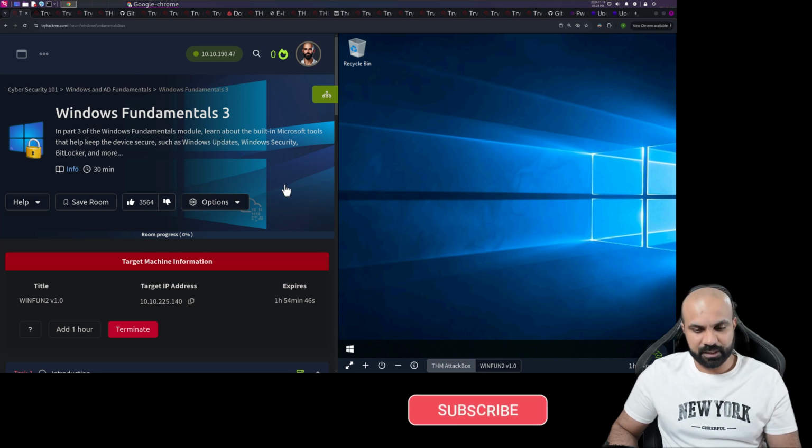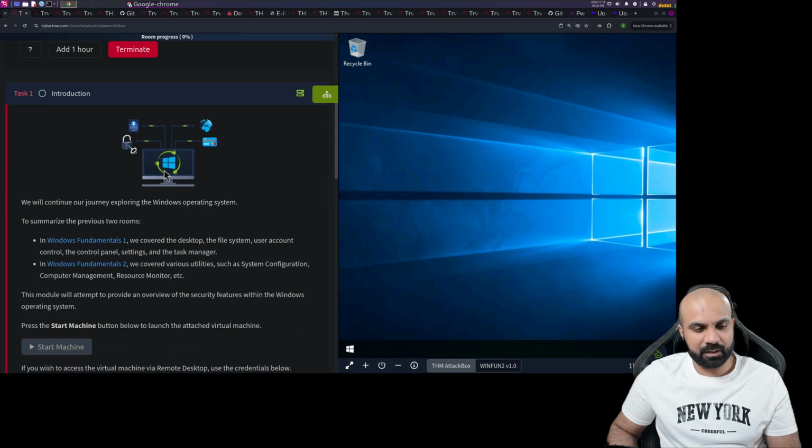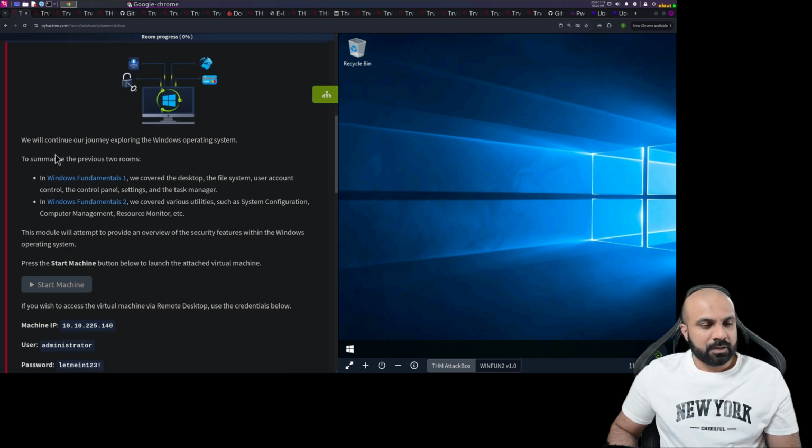So I already started my attack box, which I don't think we are going to use, and I already started the target machine as well, as you can see on my right side. In Windows Fundamentals 3 of the Windows Fundamentals module, we will learn about the built-in Microsoft tools that help keep the device secure, such as Windows Update, Windows Security, BitLocker, and more. It should take 30 minutes, but in our experience, it should take around 60 minutes since we do a lot of explanation. So we will be continuing our journey exploring the Windows operating system.